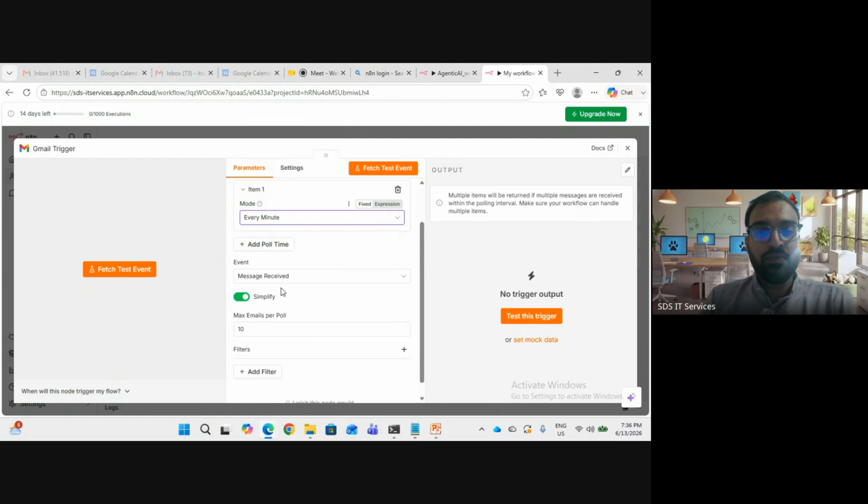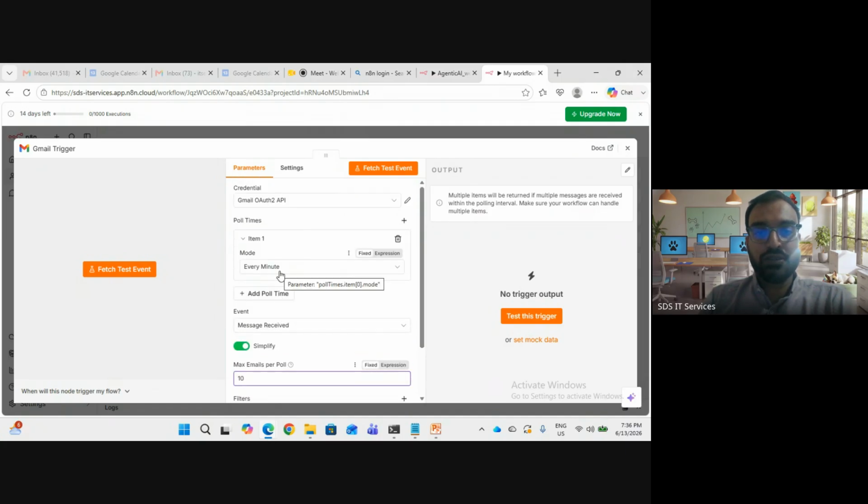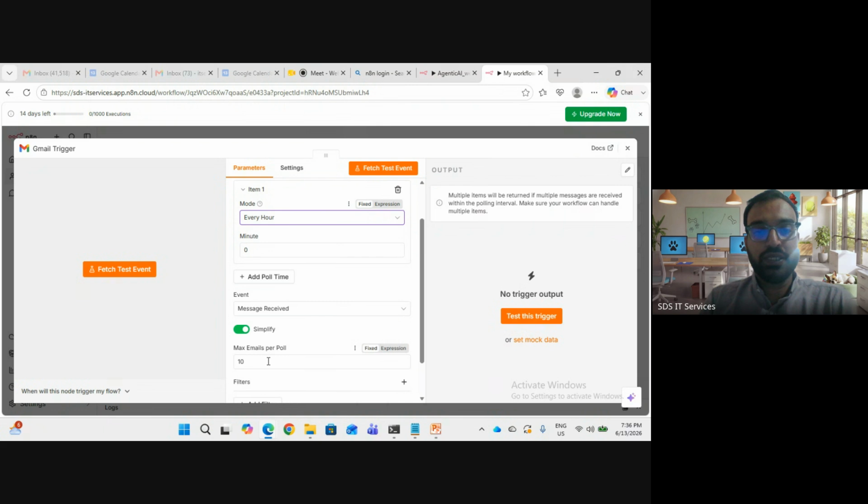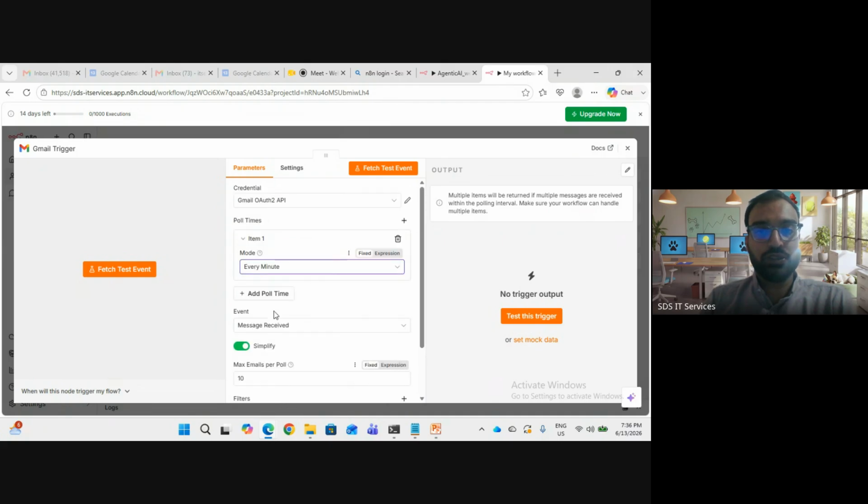You can also define the number of emails that you want to pull at a time. If every minute you define 10 emails, then even if there are 20 emails, it will pull only the top 10, thereby preserving your tokens. Similarly, if you select every hour, it will pull the latest 10 emails every hour. That is one option that you need to configure here. Once you configure that, you can click this button, fetch test event, to see if you are able to fetch an email or not.